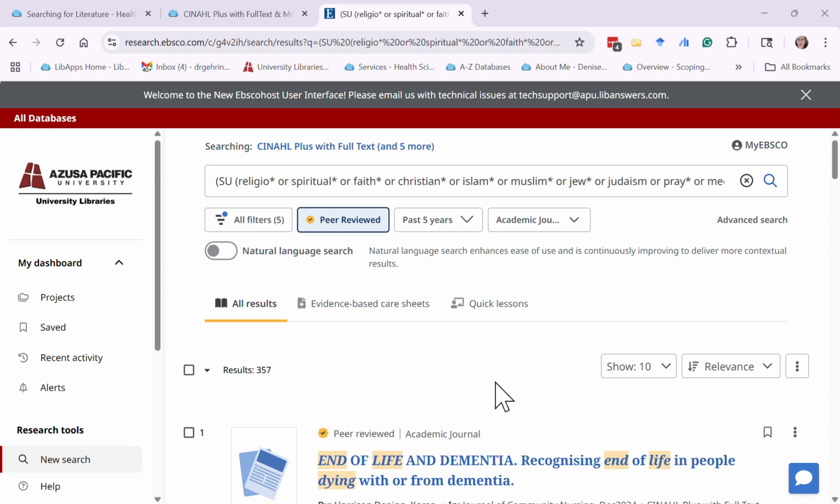I'm going to show you how to save your search history so that you can get back to this set of results later. So what you'll want to do is click on these three little dots and then click on Save Search.